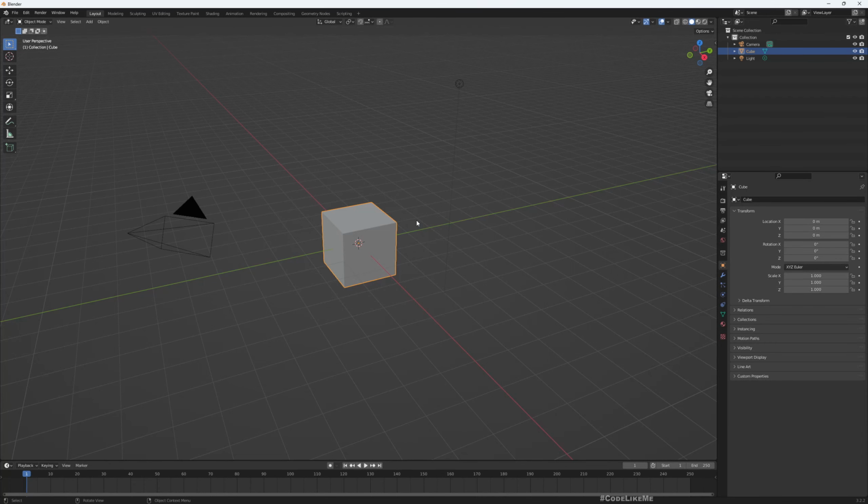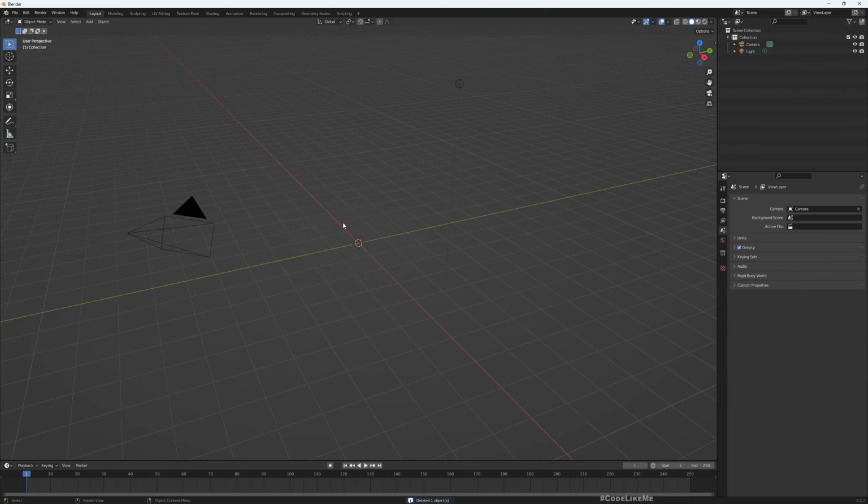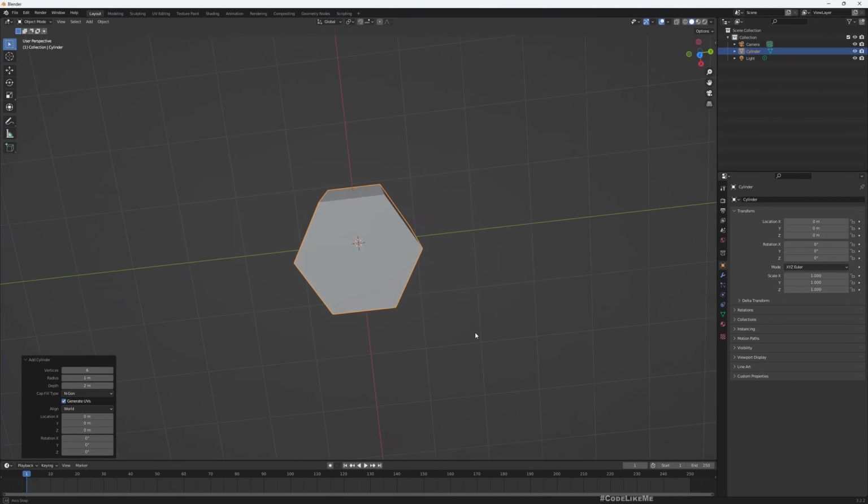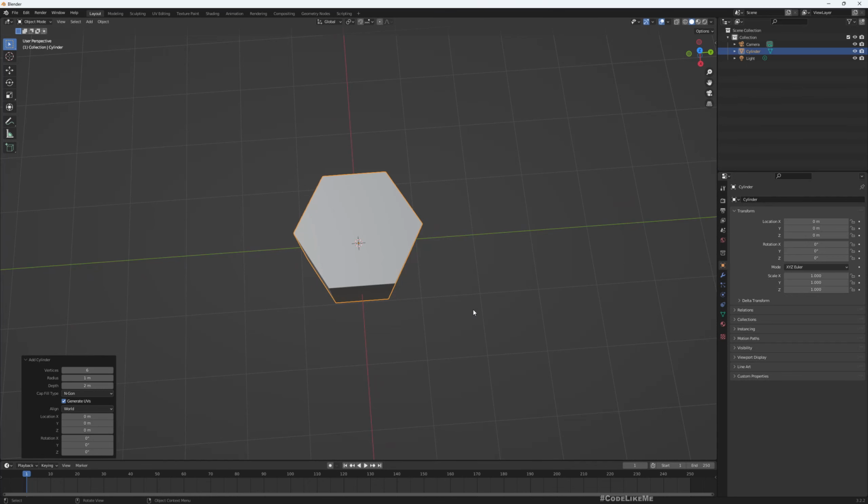Okay, so first step is creating the hexagon. So Blender is the only 3D software that I'm familiar with a little bit. So here we can go to add mesh and then cylinder. Here I'll change the vertices to 6, so this is converted to a hexagon like this.